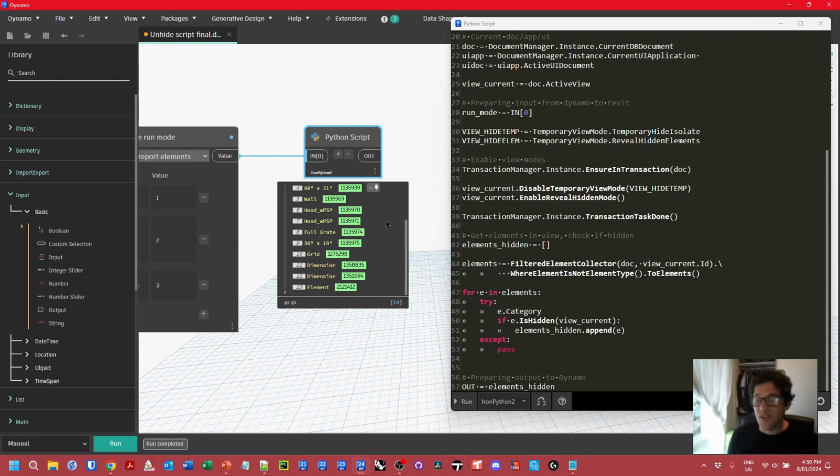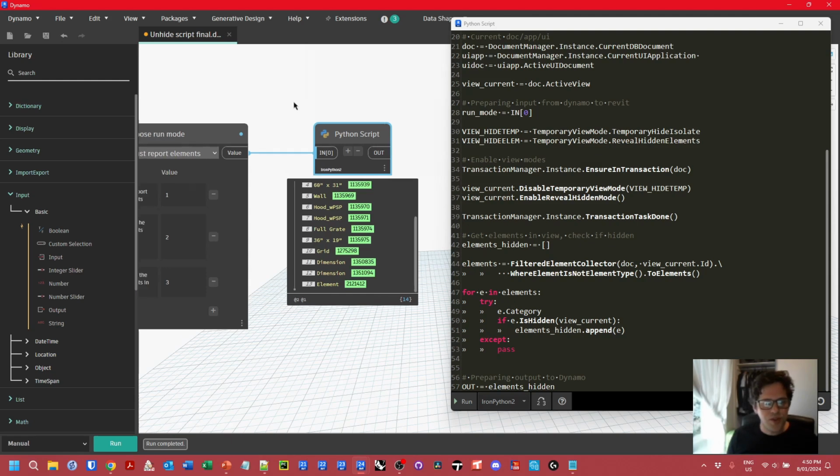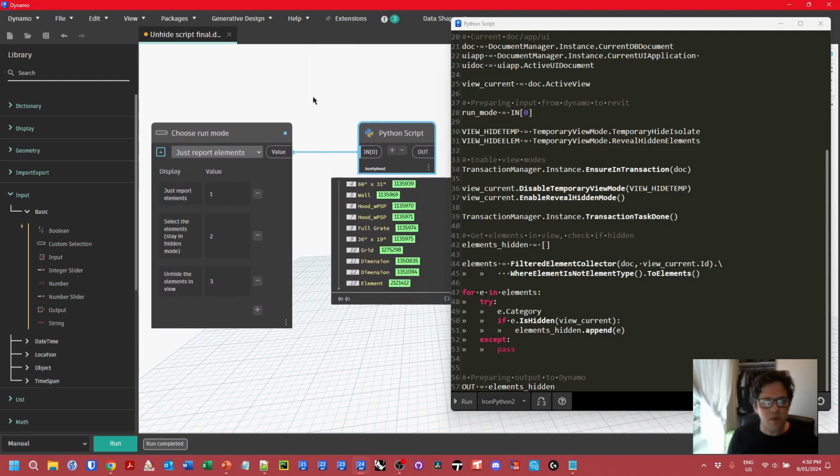Now we need to work with condition 2 and condition 3. So let's think about it. Condition 2, what do we need to do? Well, we want to select the elements and not disable reveal hidden elements. Whereas in mode 3, we do want to disable reveal hidden elements and then unhide the elements.